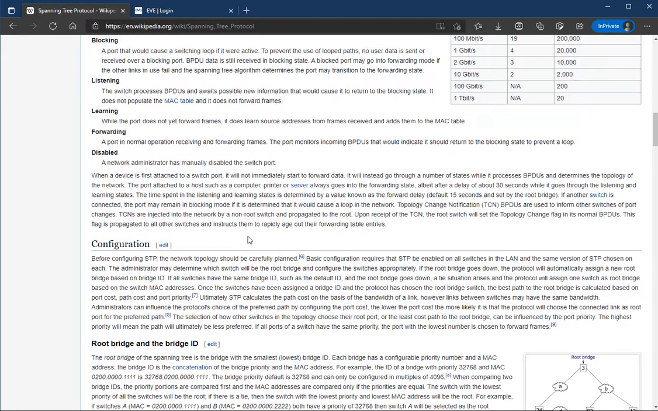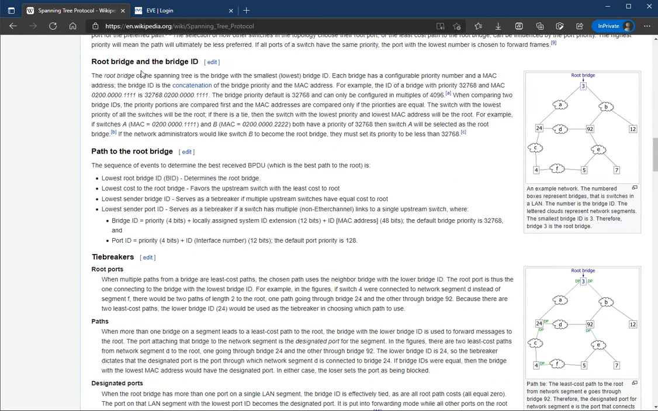Let's check it from here. Root bridge and bridge ID. The root bridge of the spanning tree is the bridge with the smallest bridge ID. Each bridge has a configurable priority number and MAC address. The bridge ID is a concatenation of bridge priority and MAC address.